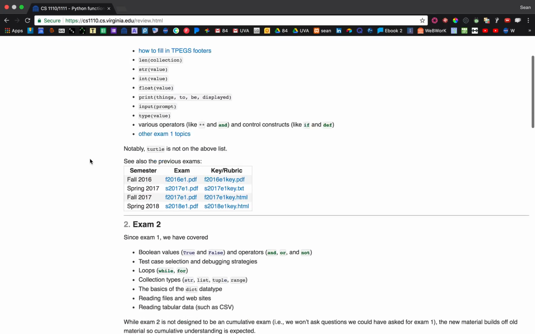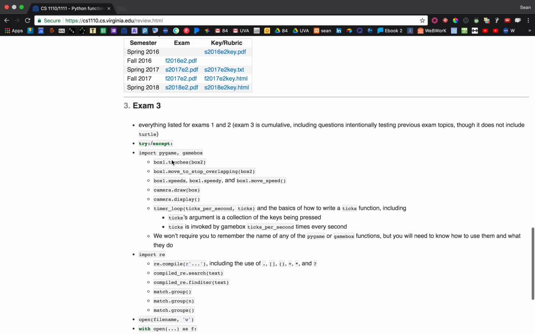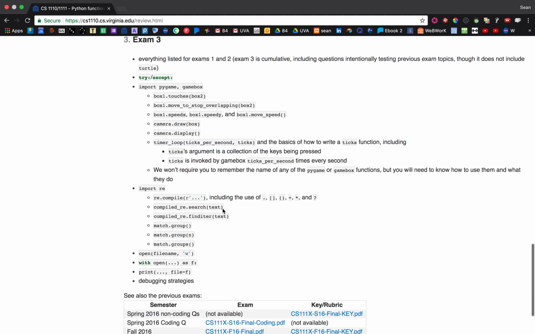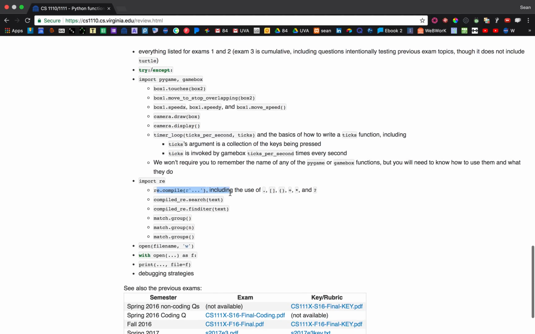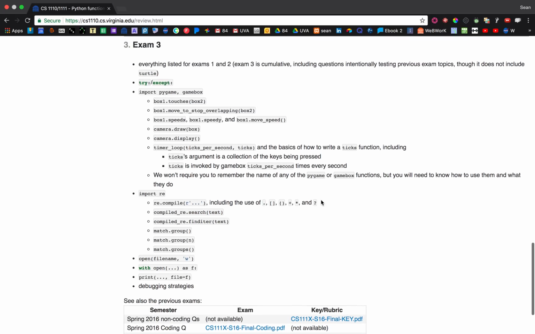And as I've said before, on Piazza and stuff, the thing that worked for me when I was in the class was really just go down these bullets and know what everything does and all of its little quirks, because then you'll have all the tools that you need. And when on the test you have to solve the little logic puzzles that work with these things, you'll have all the tools to do so. So I'm just going to be going through these.